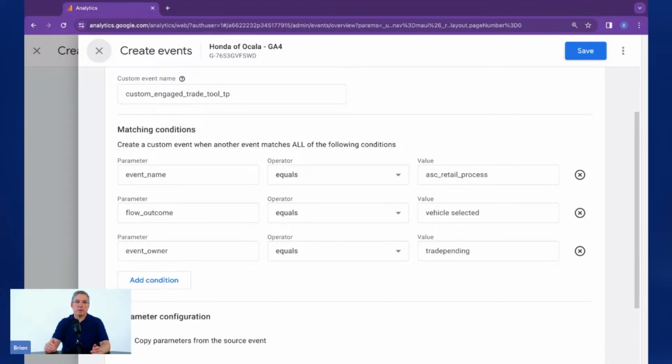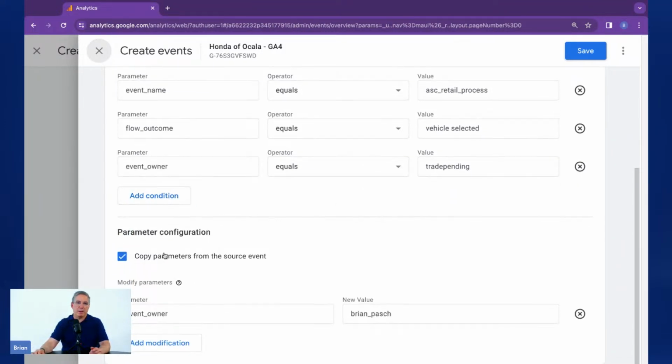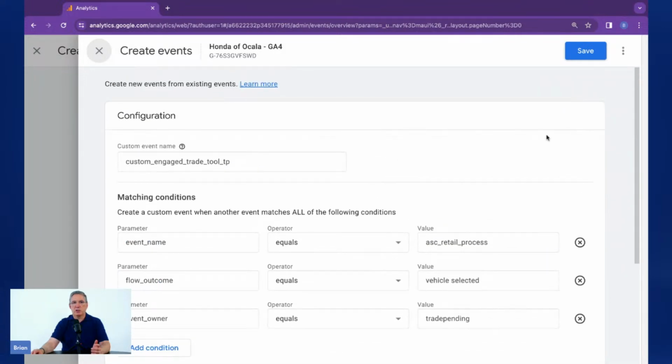But right now, there's no holding me back from creating an event that records someone who has engaged in the trade tool. And then what I did here is I copied all the other parameters from the original event. I just overwrite who created this new event. Event owner is Brian Pash, right? This way, in this case, this is a Dealer Inspire website. I'm not saying Dealer Inspire created this event. I'm saying Brian Pash created this event. This is how you create a derivative event using the ASC specification to show engagement.